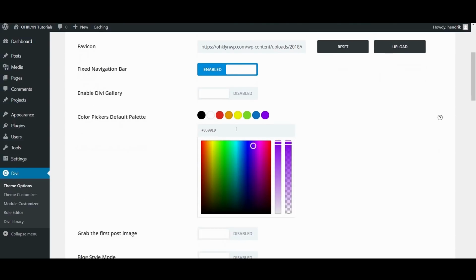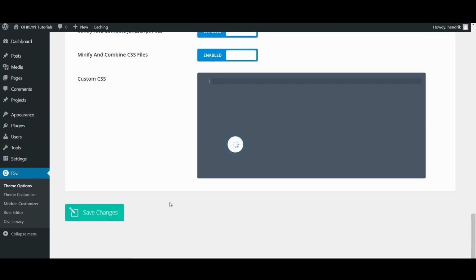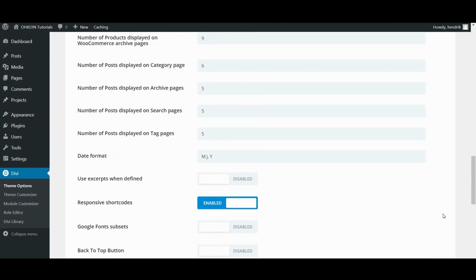In our case, we will use #0DDADD. This will replace whichever color you have selected from the default list. Let's save our changes at the bottom of the screen. Now that our main branding elements are added, we can move on. We will come back to the other theme settings later on.